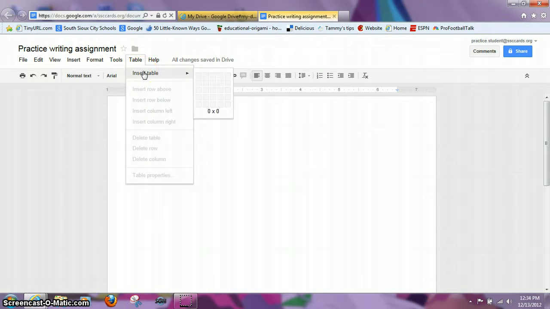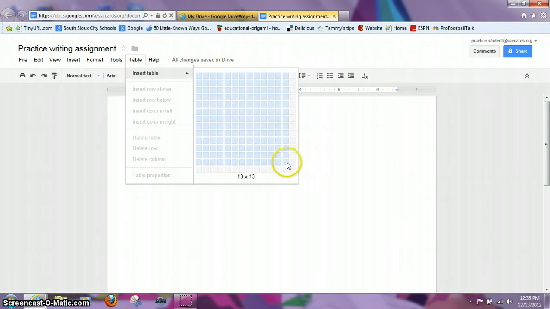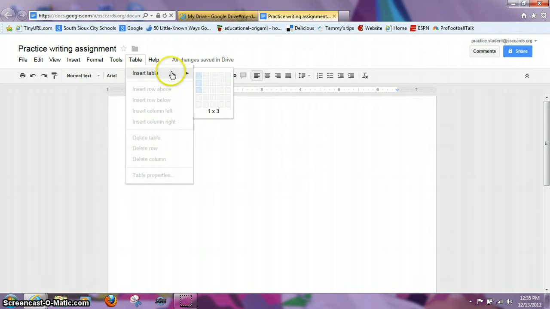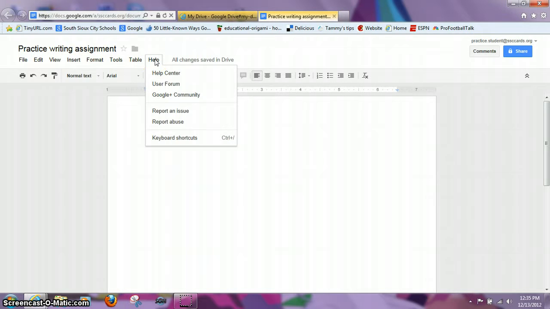Table, if you wanted to insert a table, you can get the table however big you want. It looks like you can just keep going. These are very useful if you're going to make some multiplication assignments, or if you're going to maybe do a table of contents, or let's say an almanac. Excellent tools for that.